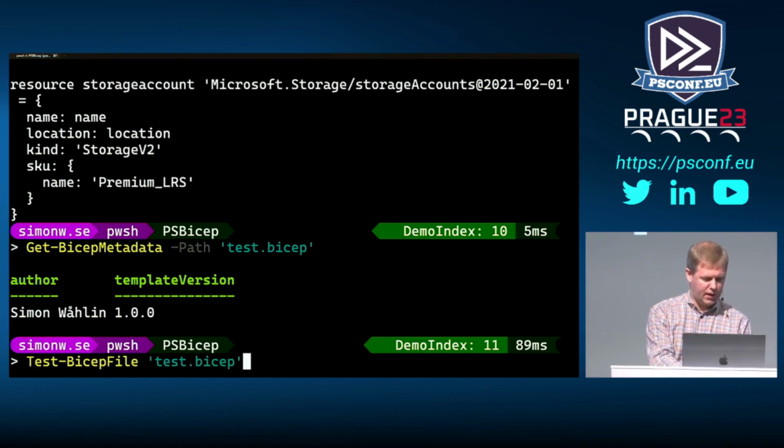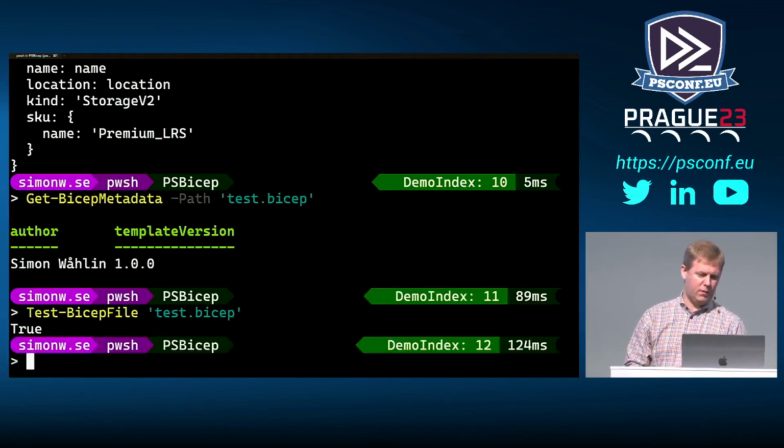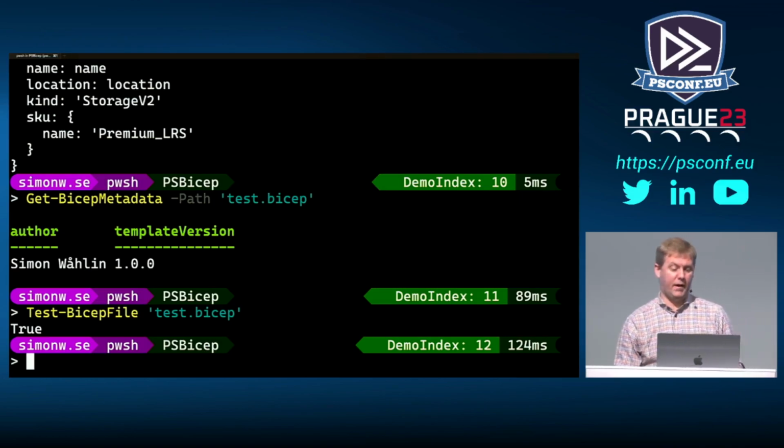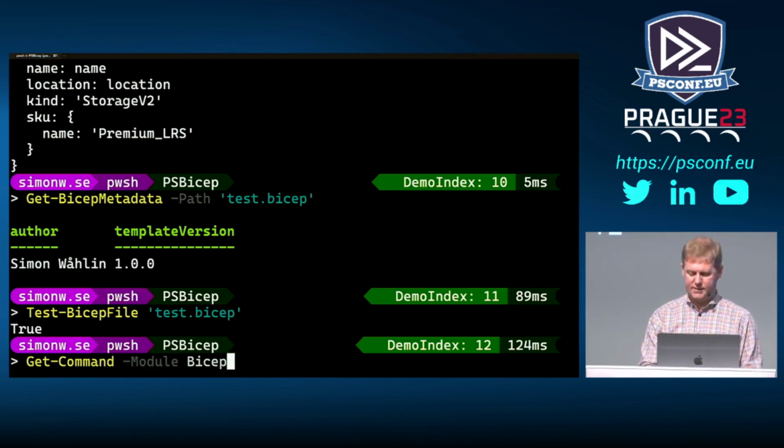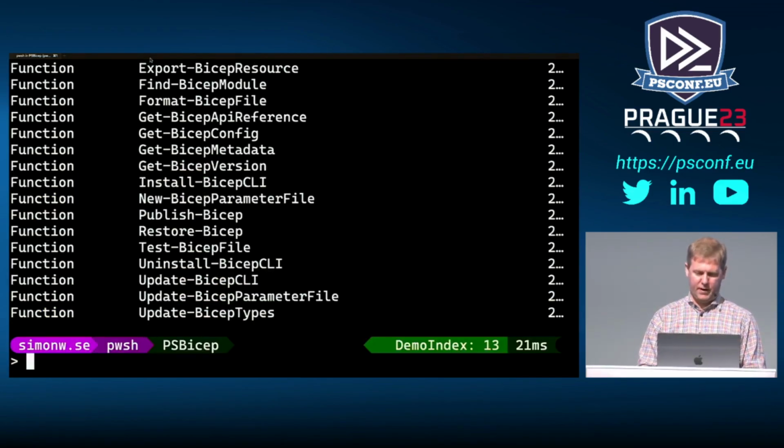Awesome, and I think the last command I want to show you is that we also have a test bicep file. So if you do test bicep file and point it to a bicep file, it will just return true or false whether the bicep file is valid or not. So it's a very simple CI test. And we also have a bunch of other commands.